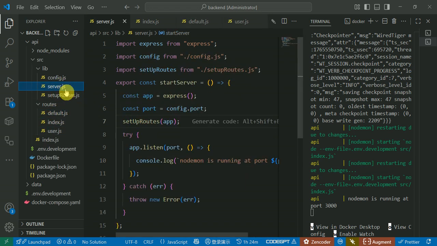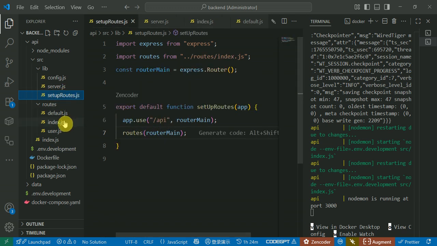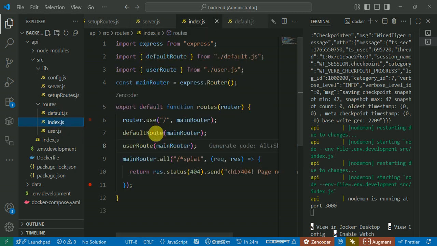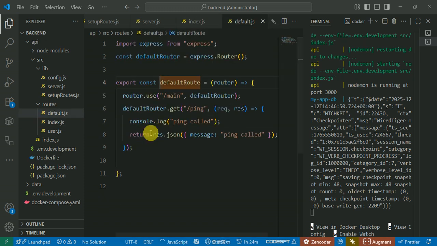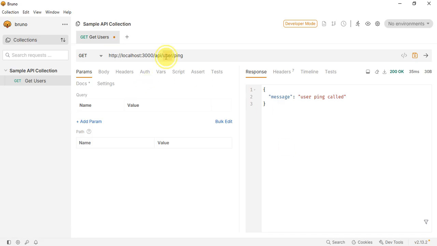So we have to go to server.js. We are setting up the route in this file. Here it is an API. Now we go to index. Index there is for API. We are going for the main router. Router.use main router. And in the default route, in the API we have to go to main and ping. So API main ping.